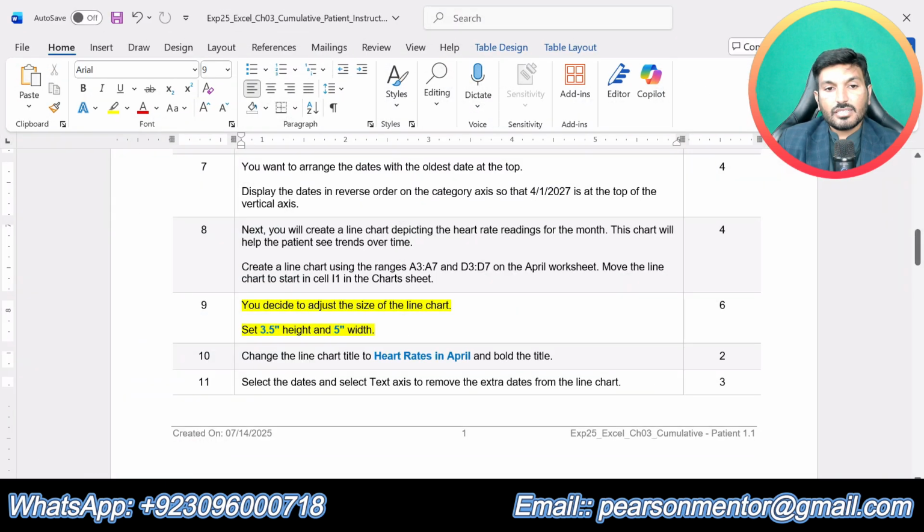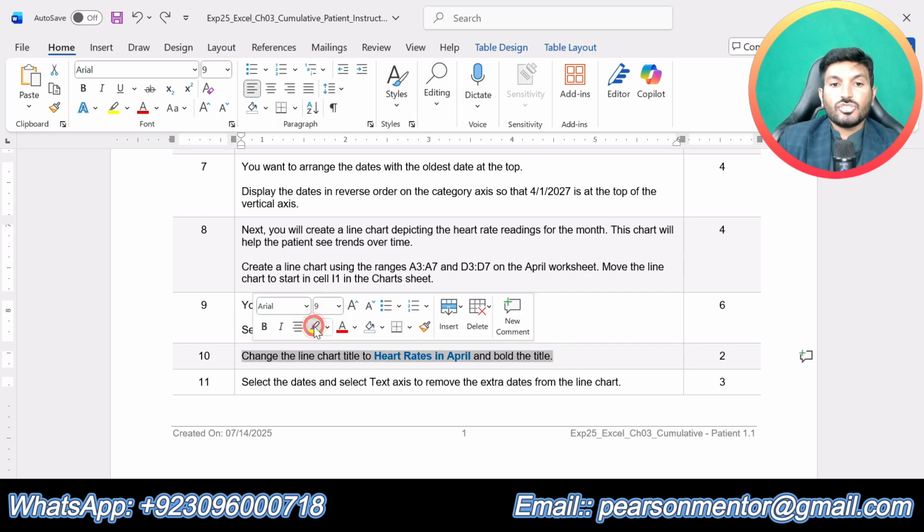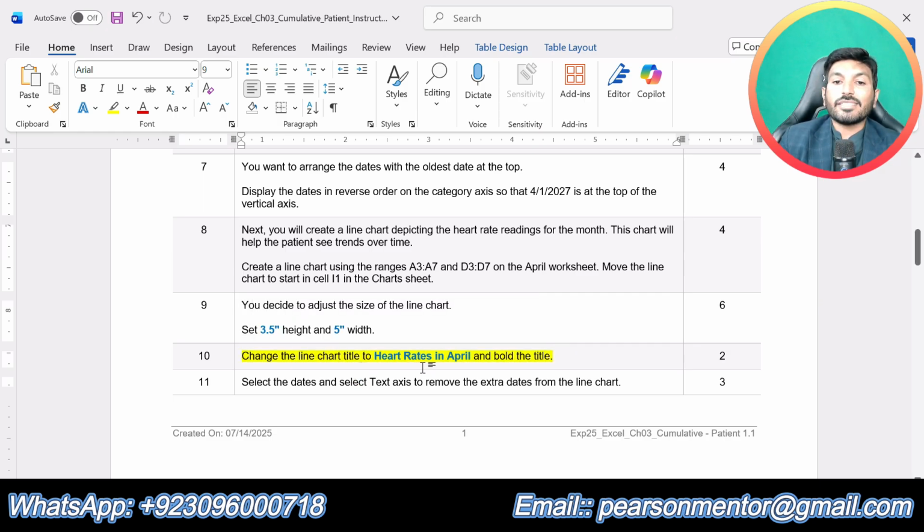Okay, that is step number 9. Now let's do step number 10. Change the chart title to hot trades in April and bold the title. So now we are supposed to give a title to this chart, line chart, hot trades in April.